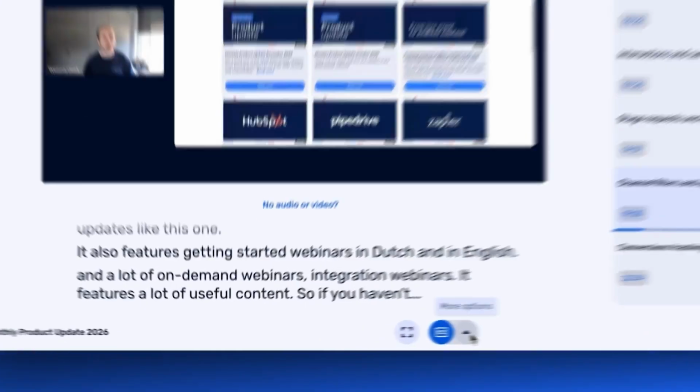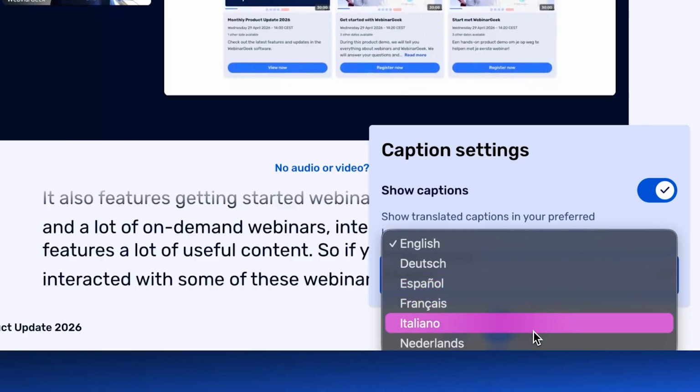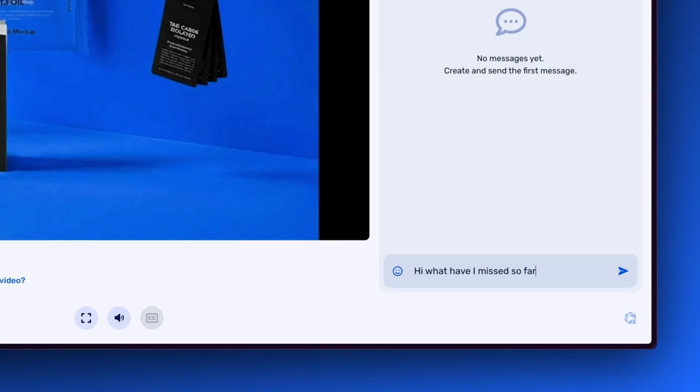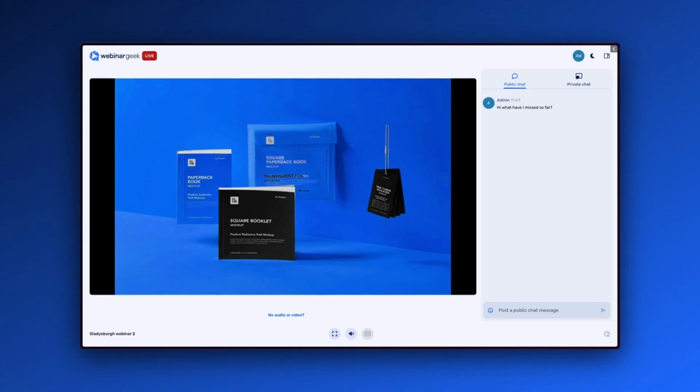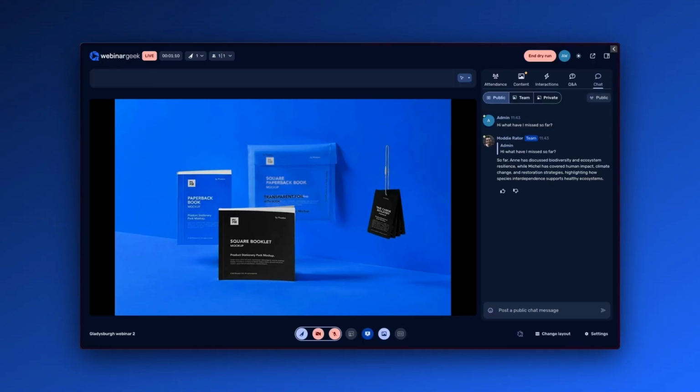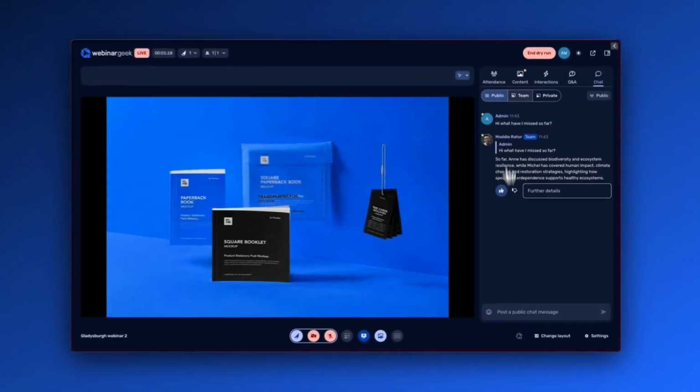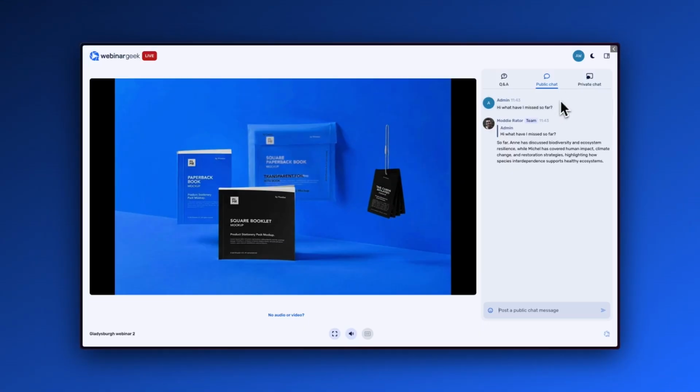Step 4. Go live with the AI assistant. Live captions that translate automatically make your webinar easier to follow in every language. And the AI assistant sits right beside you. Powered by your own webinar content, it can automatically answer attendee questions. This way, you only have to stay focused on presenting while it handles the rest.